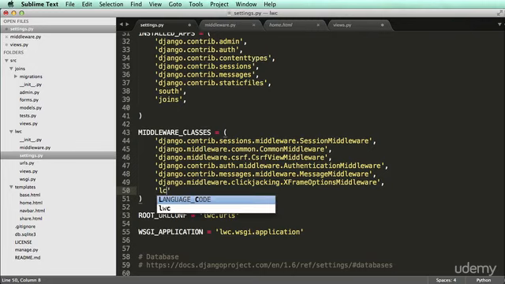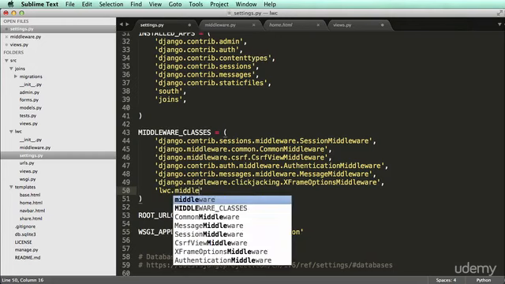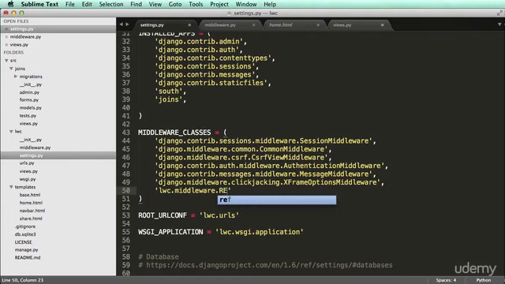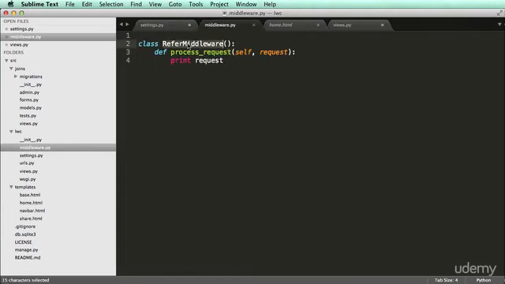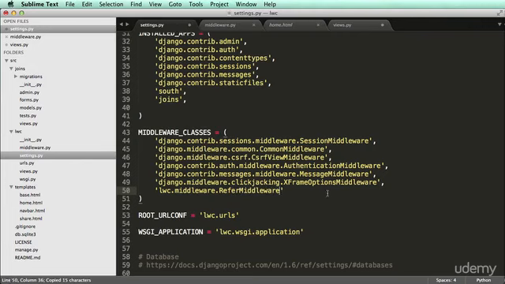So now we just write the location of our new middleware: lwc.middleware, and it's .ref middleware. Wait, let's actually look. Refer middleware. Sorry about that. So refer middleware. Make sure there's a comma at the end.